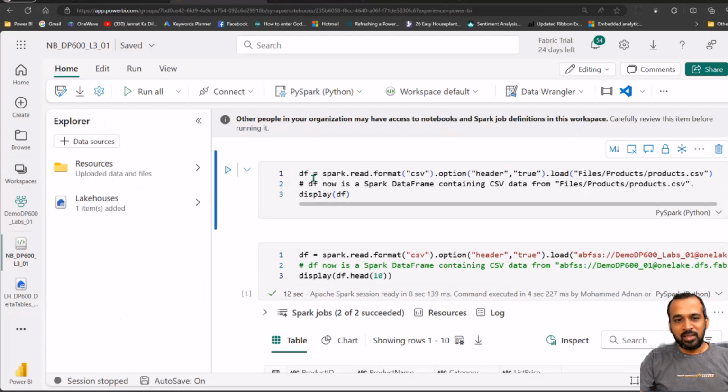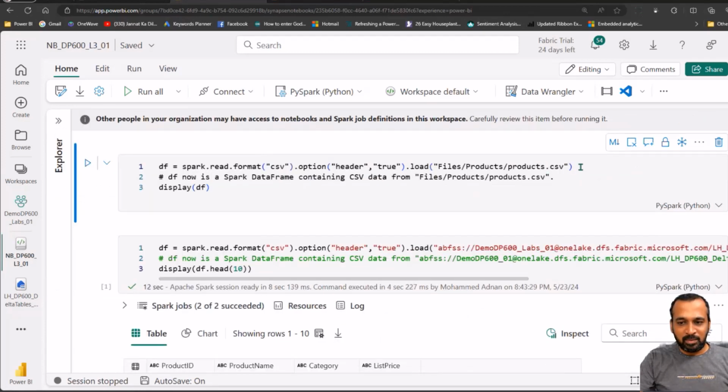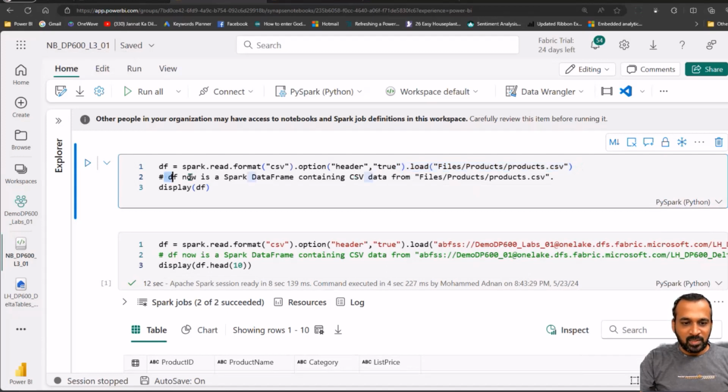That's beautiful, right? It has given all that available information here. And df is now a Spark data frame containing CSV data from this one. That's what is mentioned here. So display(df) means it is going to display all the records. This is a similar approach to what we had done here.